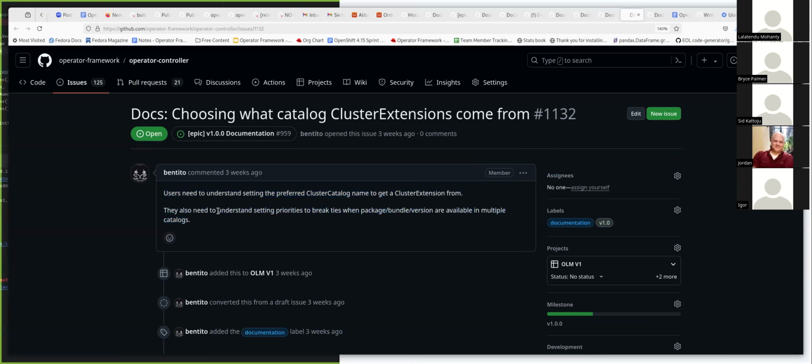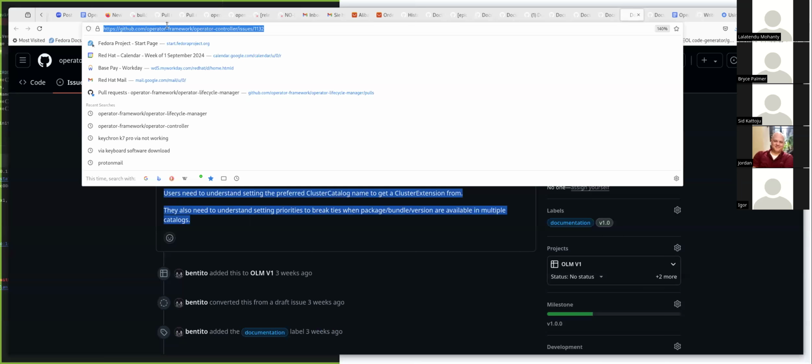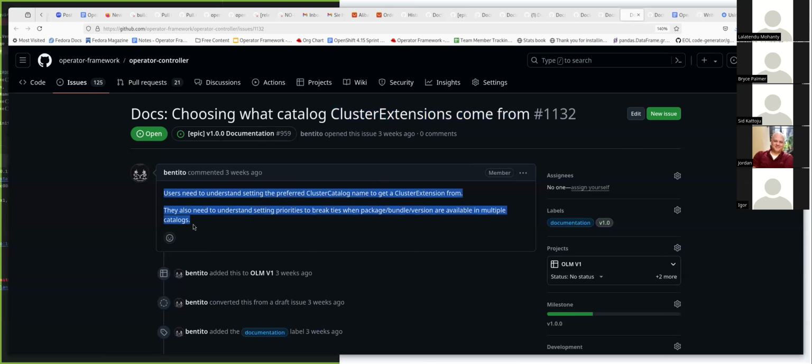Sure. So choosing what catalog cluster extensions come from. They also need to understand setting priorities. Oh, okay. So this is all the stuff Todd was working on, basically. Is that correct? Like setting which catalogs are available, which aren't, and so on. Okay, cool. So maybe just in the interest of time, Todd, would you mind having a look at and updating this ticket with anything that you think might be relevant to call out, just simple bullet points?